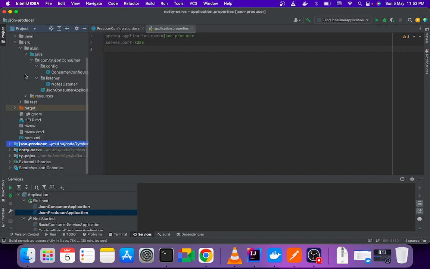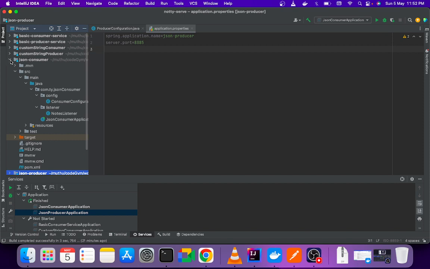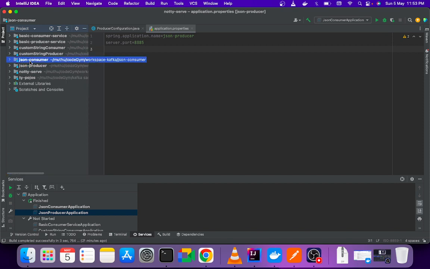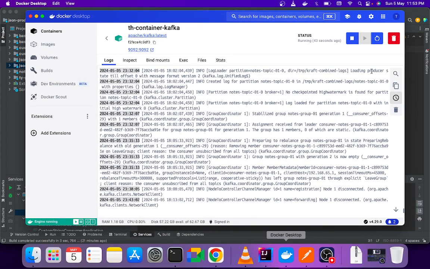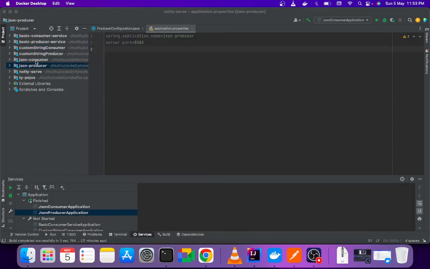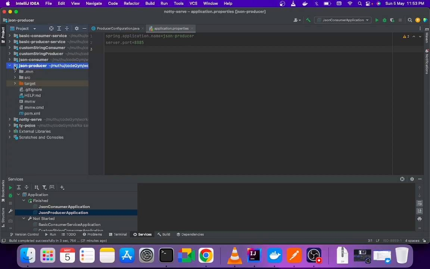This is a producer application and we have a consumer application here. So these two applications I have already created. I will be walking you through this application and we can have a demo. So as usual, my Kafka is running in the Docker container in the port 9092 and the producer application is running in port 8085.